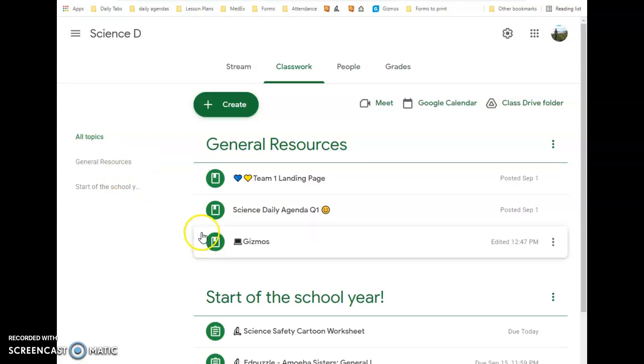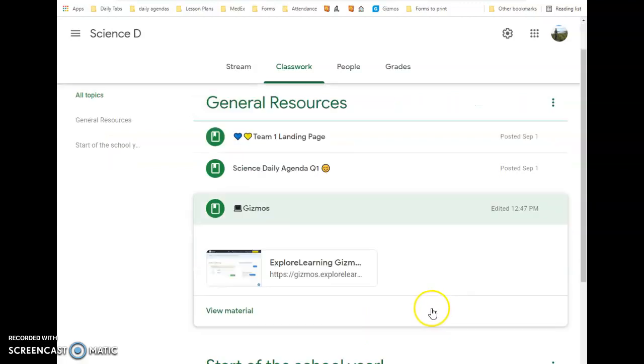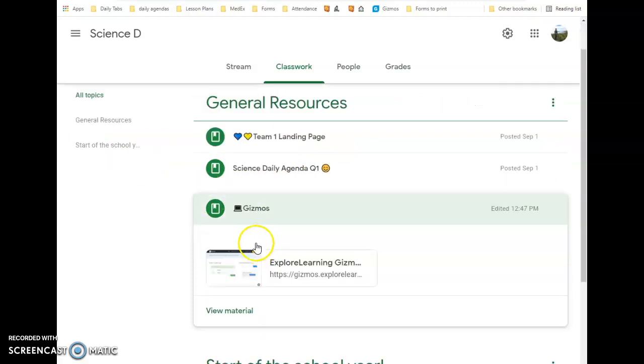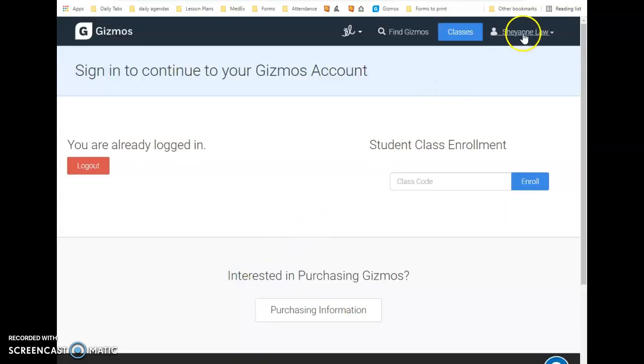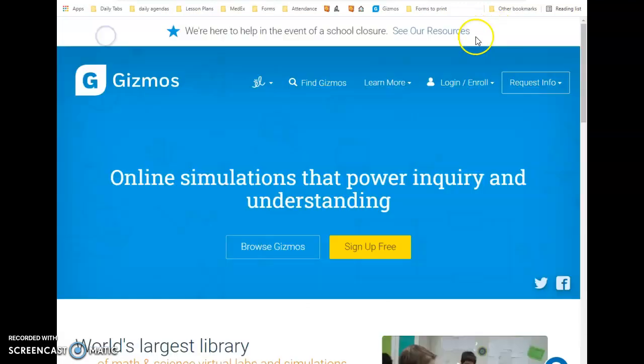This next tutorial will be how to log in and use Gizmos. Gizmos is an online website called Explore Learning Gizmos. The link is under General Resources in the Science Google Classroom. When a student clicks on this, it'll bring them to the website and it'll look like this.